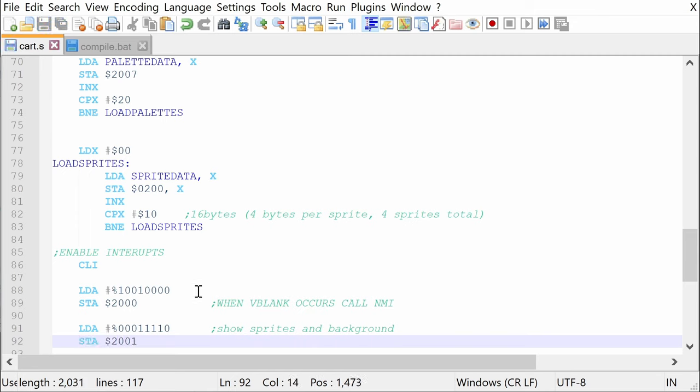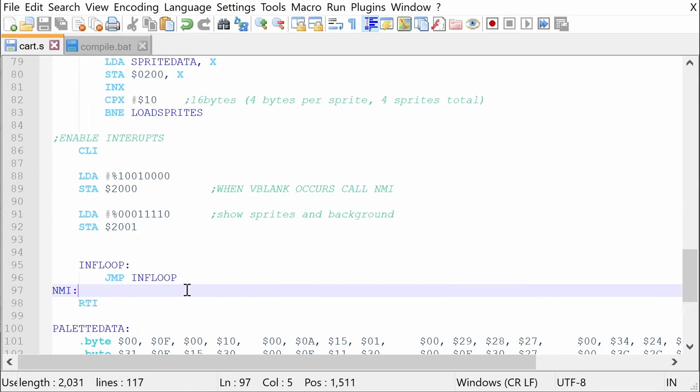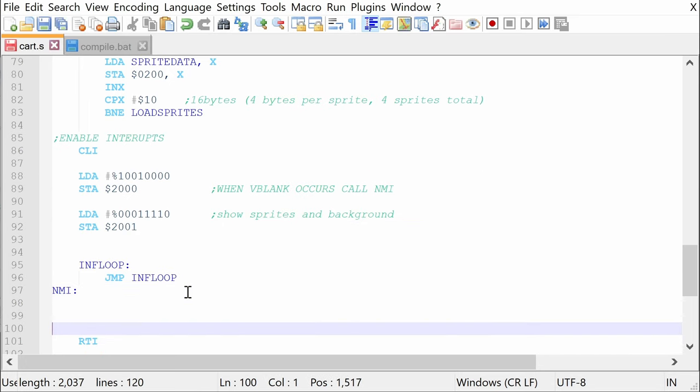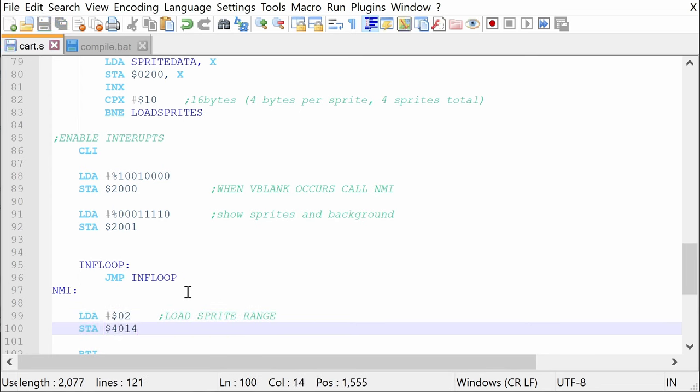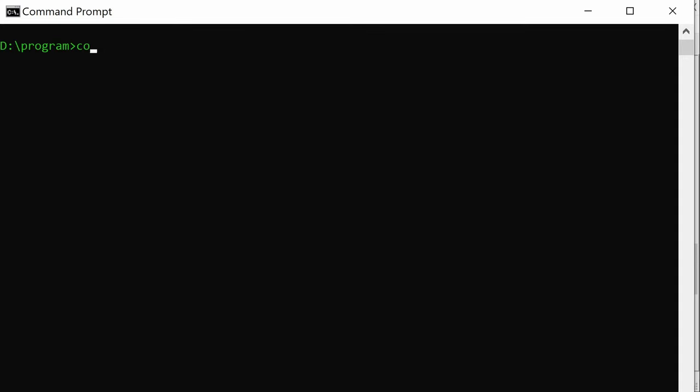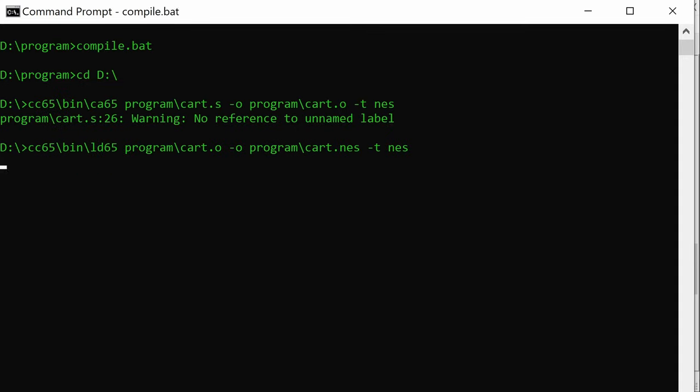And the last thing we need to do is continue to copy our sprite data into the PPU continually, otherwise it will decay over time. So we'll just go down to our non-maskable interrupt handler, load 2, and then store that in the right place in the PPU's memory, just like before. And there we go. Let's do a test compile to make sure that everything is all right.